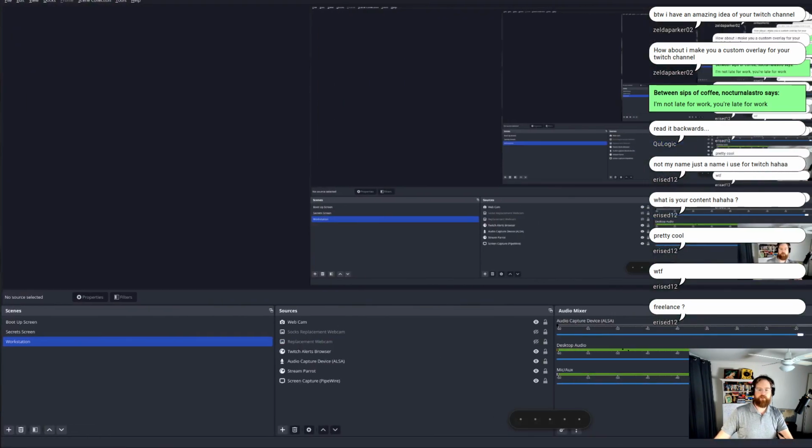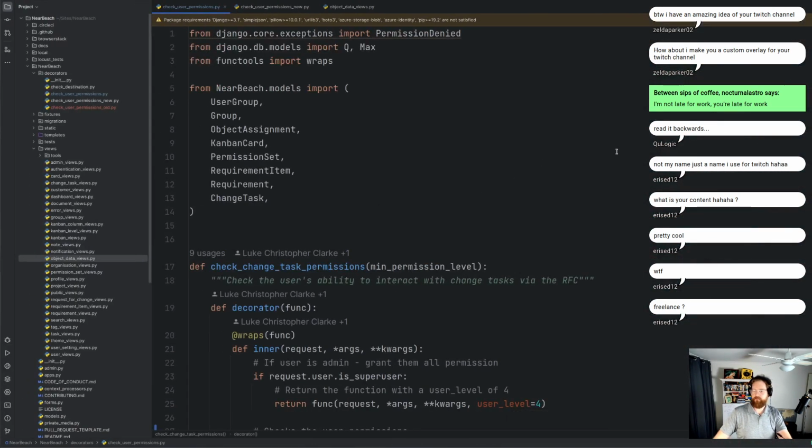So, line 258. No, not freelance. So this is an open source project that I've been working on for a number of years now. So, yeah.